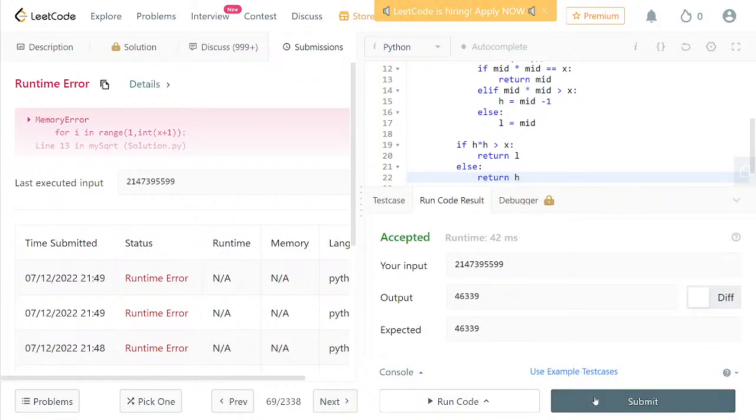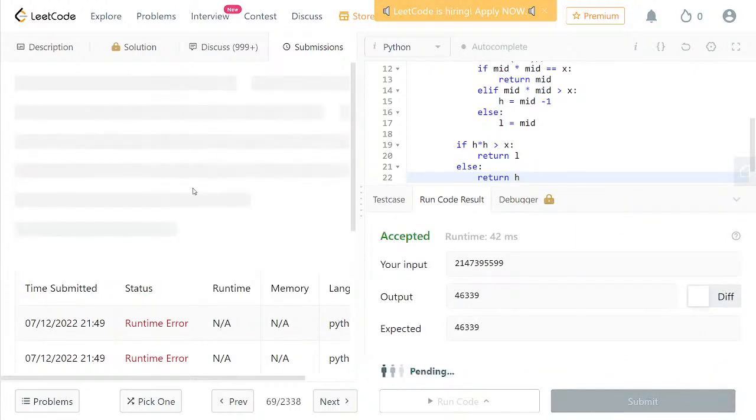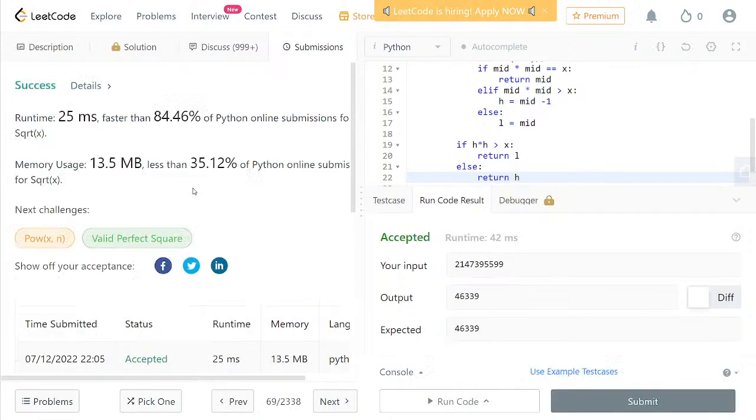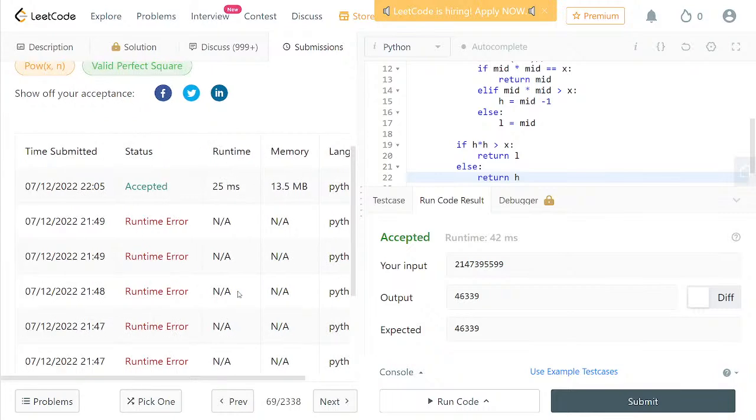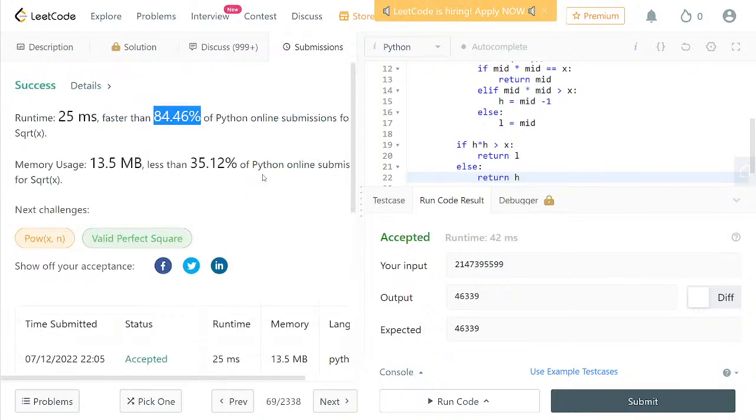Yeah, this is accepted. Let's just submit and see. This should work fine. Yeah, it is accepted, and 84.46% faster. So yeah, this is one of the solutions which we can implement because of that memory issue. Because we are multiplying things, you can directly use binary search, and this makes the calculation easier.